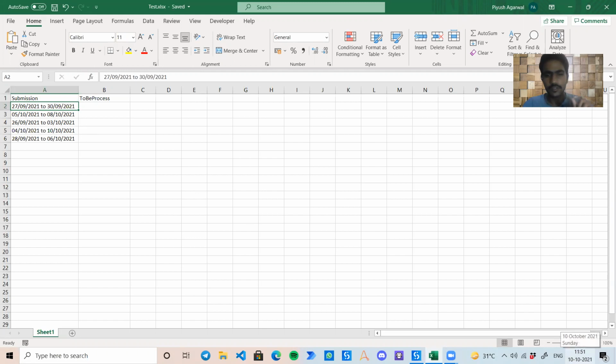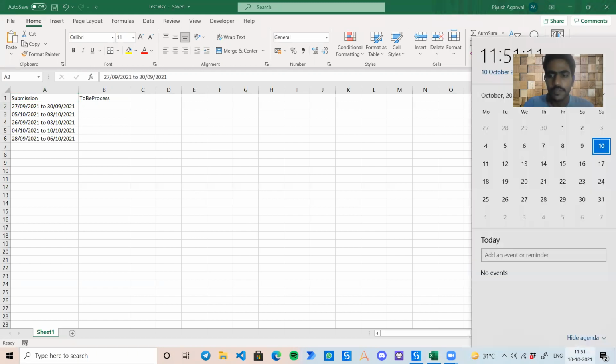Let me explain this question properly. Today is Sunday, 10th of October, so my last week would be 4th of October to 10th of October. The bot should identify whether the period in column A belongs to the last week or not. It is not mandatory that this period is of 7 days only; any range could be in the Excel sheet. We just need to identify whether the starting date and the ending date belong to the last week.